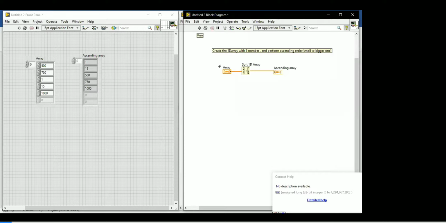Then how will you make descending order? How will you do descending order? Again, you are going to use only one function for descending order. If you are using the reverse 1D array function, for this output array you have to use the reverse 1D array.